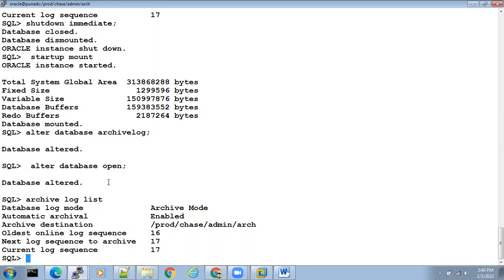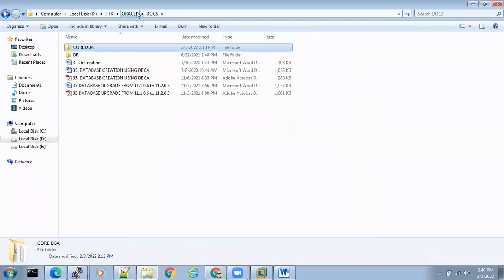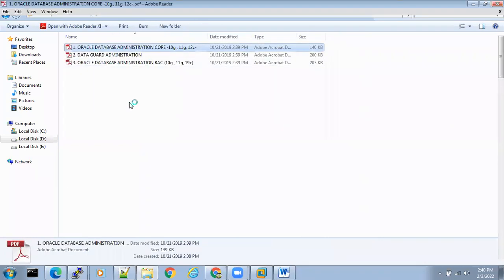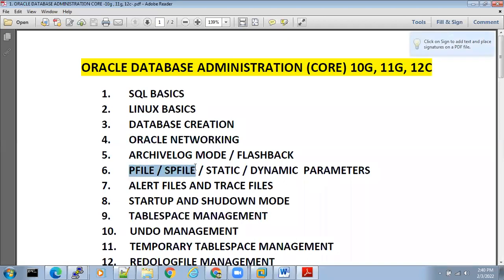All right, so that's it for the day, and we'll talk about tomorrow's agenda. After archive log mode, what is the class that we have? P file, SP file, static and dynamic parameters. It will be a very good session. It will be very interesting to see a lot of parameters.